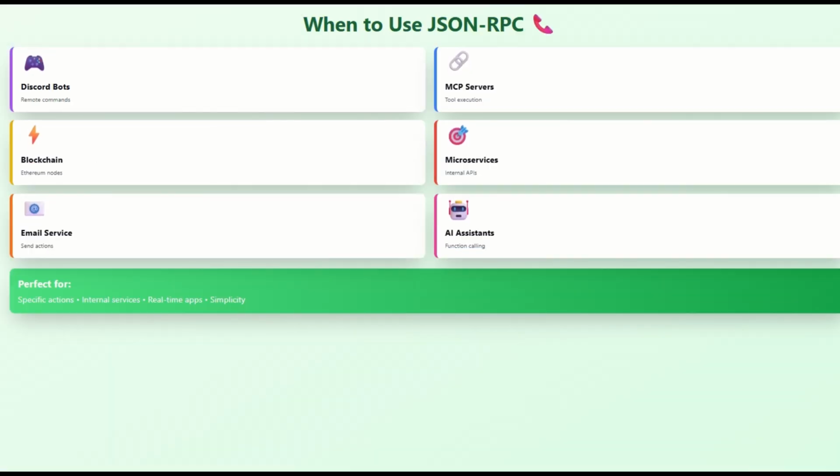When should you use JSON-RPC? Use JSON-RPC for internal microservices where you control both sides. It's perfect for specific actions, like processing a payment, sending an email, or generating a report. JSON-RPC shines in real-time applications like game servers, chat systems, or Discord bots. The Model Context Protocol uses JSON-RPC because MCP is all about specific actions: calling tools, listing resources, reading files. Use JSON-RPC when simplicity matters and you don't need all of REST's structure.